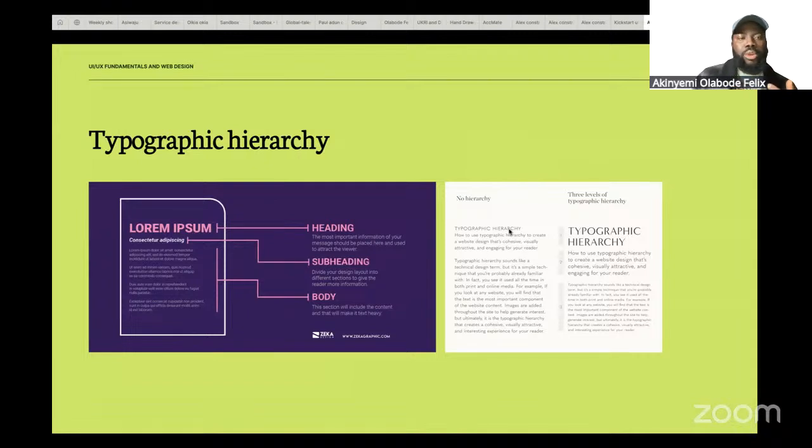So for example, look at this one by the right side. This section has no hierarchy. Why does this section have a hierarchy? Starting from here, look at this. This one is big, which shows this is the heading. Then the next bigger one is the subheading. Then the smaller one is the body. So when we are reading, we know, okay, this is where we are.